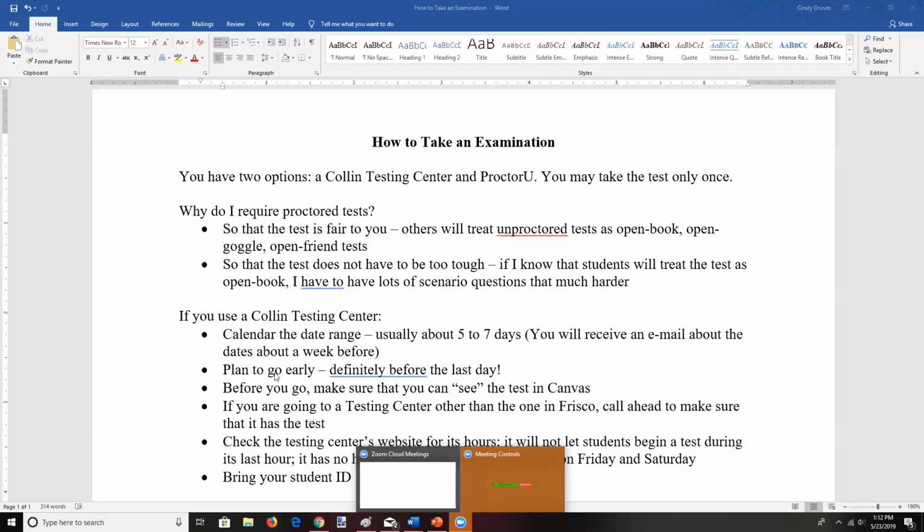I suggest that you go early. Definitely don't wait for the last day. Midterm and final weeks are busy, busy times, and there's a set number of computers. The testing center can't manufacture new computers. And so if you show up there and all the computers are being used, guess what? You're out of luck, and you don't want to be in that situation on the last day. So plan to go early.